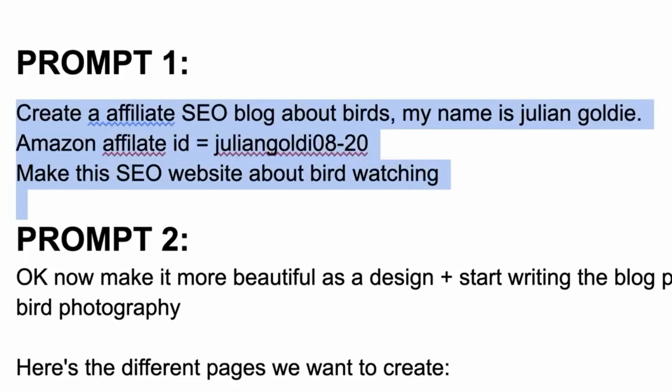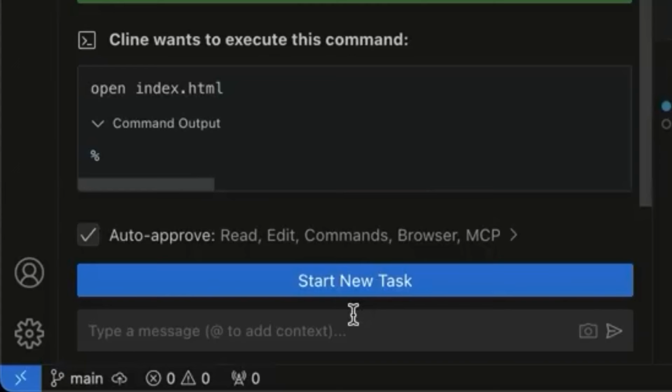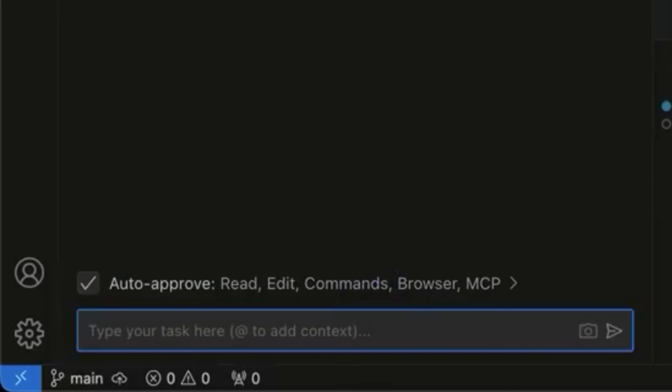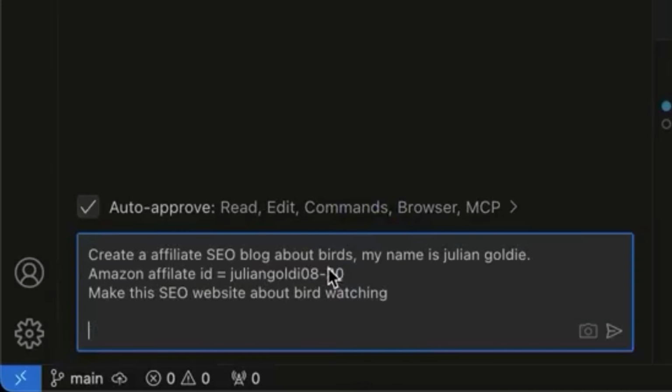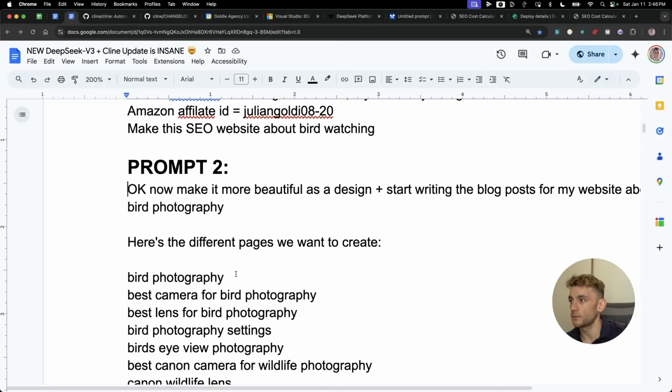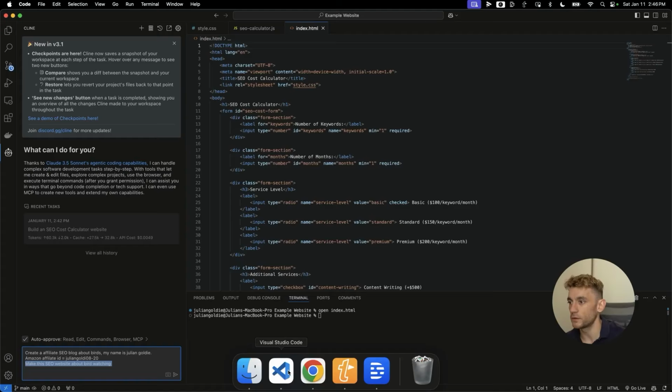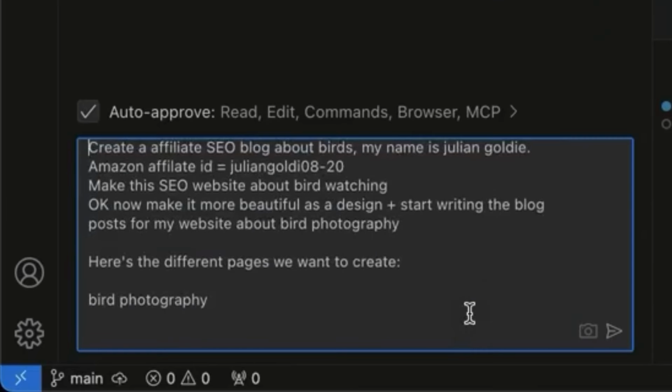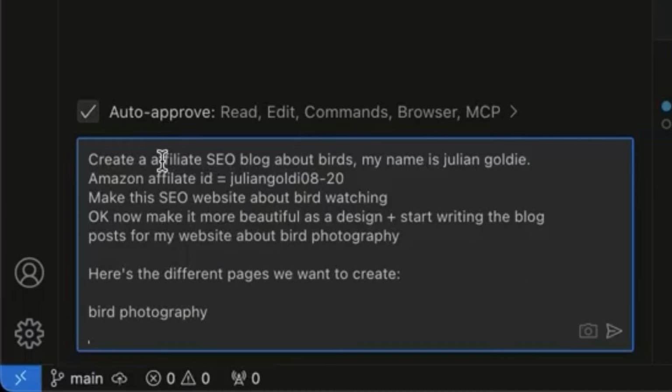What I'm going to do now is grab this prompt right here, as you can see. I'm going to plug this into start a new task. So we're going to open up a new task right here. Then we're going to plug in this prompt that says create an affiliate SEO blog about birds. My name's Julian Goldie. Amazon affiliate ID equals this. Make this SEO website about bird watching. As you can see right here, we're going to say make it a more beautiful design, right? So I'm going to plug that into this section over here, and then we'll hit enter.